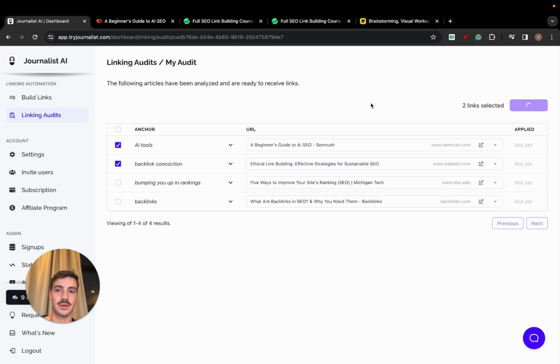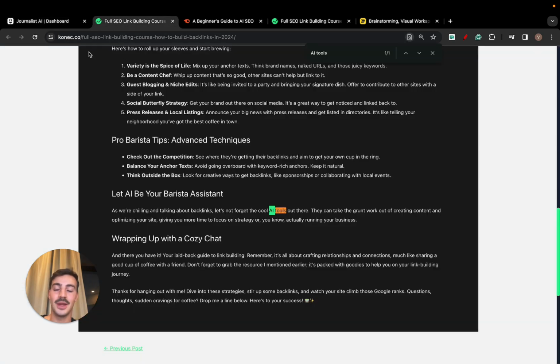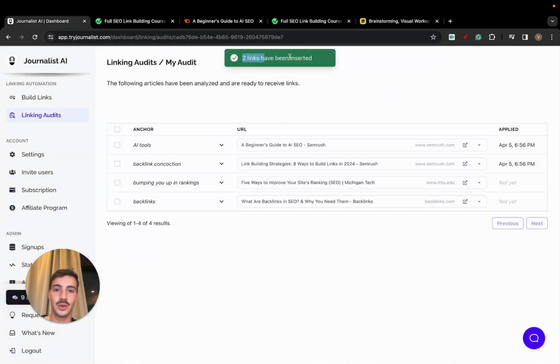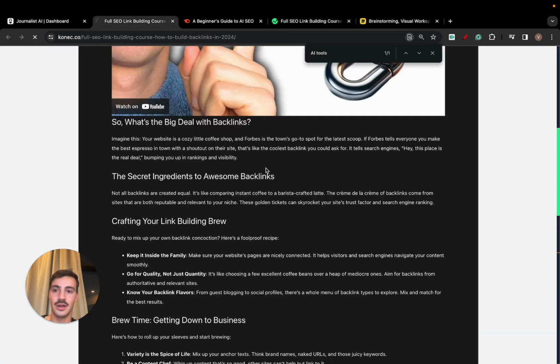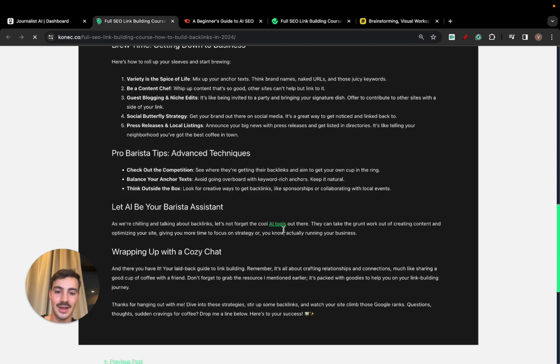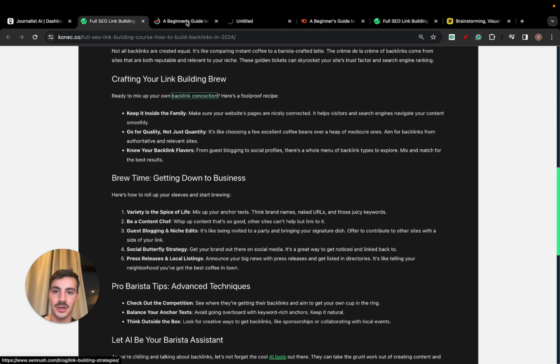And let's say backlink concoction, I can select this one right here and add it, and let's do insert links, right? As soon as I click insert links, as soon as this is done, it's gonna automatically update this article right here. It's done, two links have been inserted. I just do refresh right here and wait a few seconds. You're gonna see that there you go, a link added here to that SEMrush article automatically, and a link added here in the backlink concoction to this place right here.